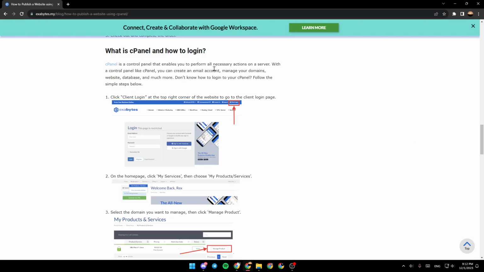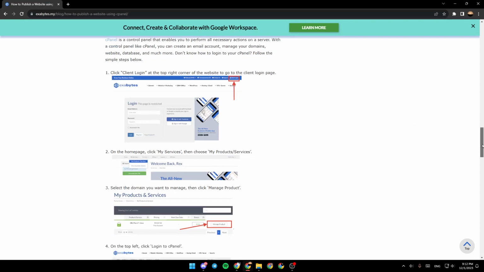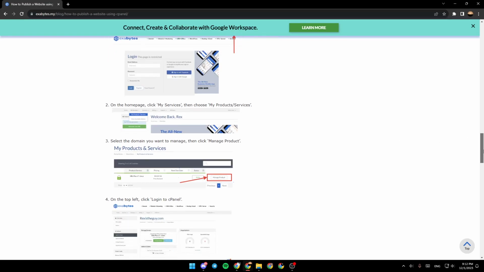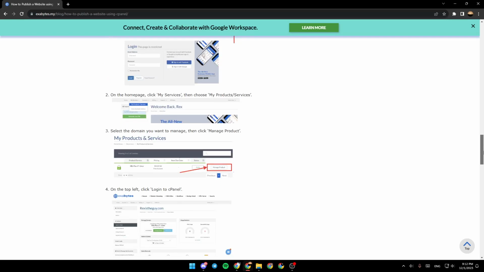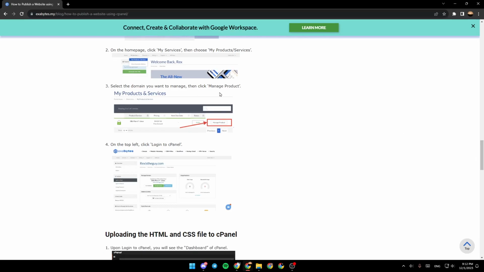What is cPanel and how to log in? Click Client Login at the top right corner of your website to go to the client login page. On the homepage, click My Services, then choose My Product or Services. Select the domain you want to manage, then click Manage Product, as you can see, guys, right here in the picture. On the top left, click Login to cPanel, as you can see, guys, right here.